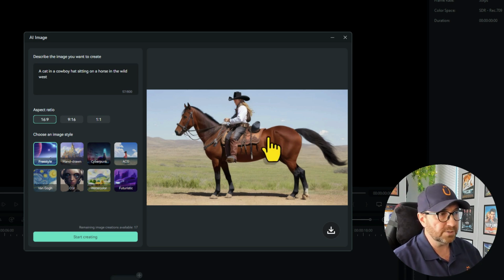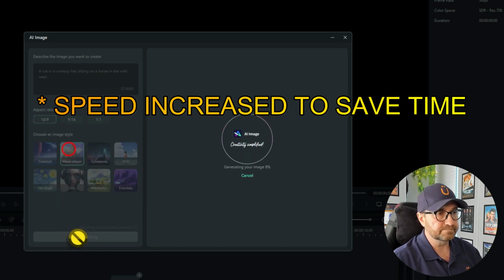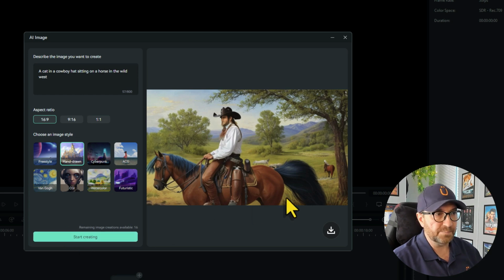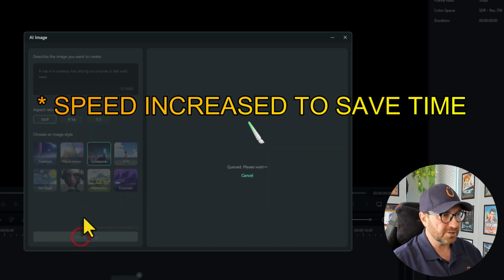So let me redo that one again and choose hand drawn. Let me just start creating again. And again, it's not bad apart from the missing cat. So, unless his name's Cat, you never know. Let's try it again with Cyberpunk. Start creating.